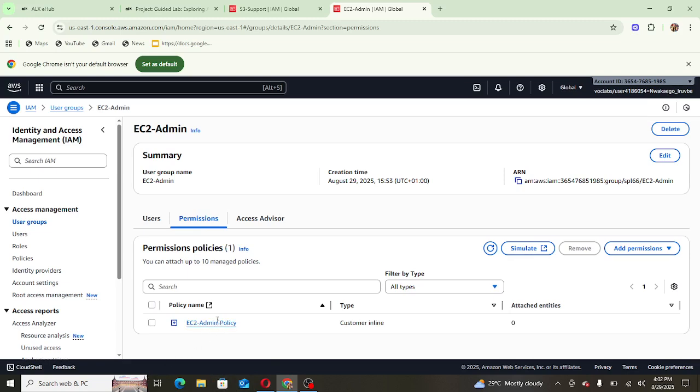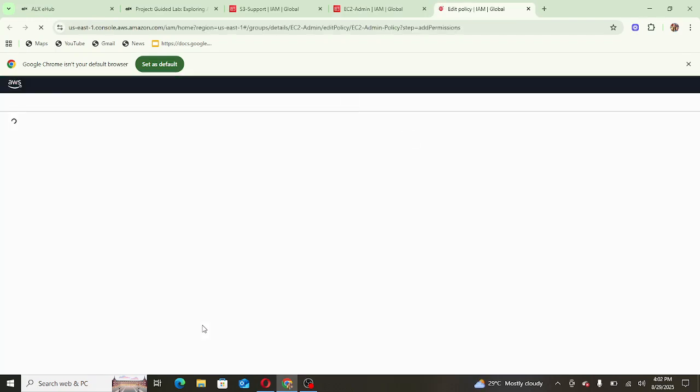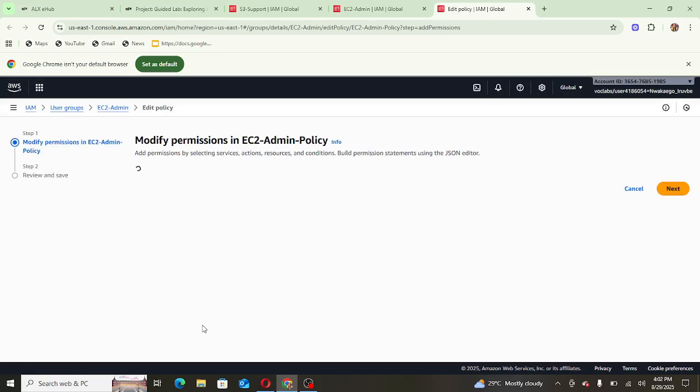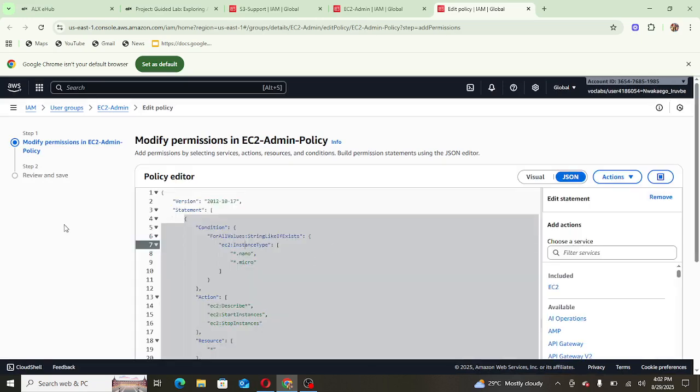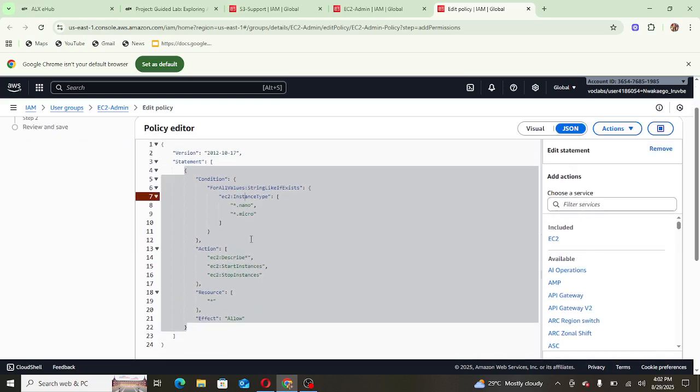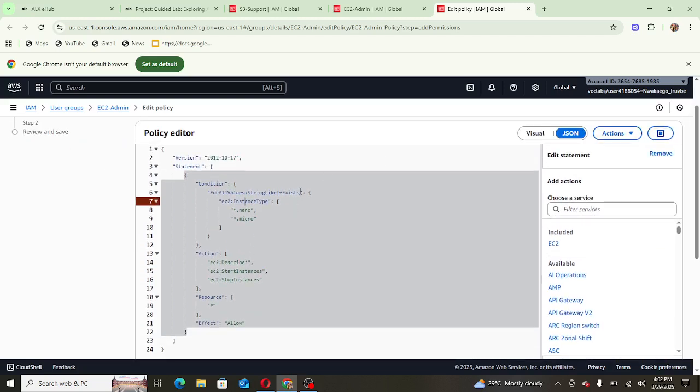Okay, let's check this out. This is the EC2 admin policy. Let's see how it looks. This is an inline policy attached for just a particular task. Looking at it, this is how it looks in a JSON format. So what permissions are here? You have the permission to describe an EC2 instance and also to start and stop an instance. So let's check out the others.